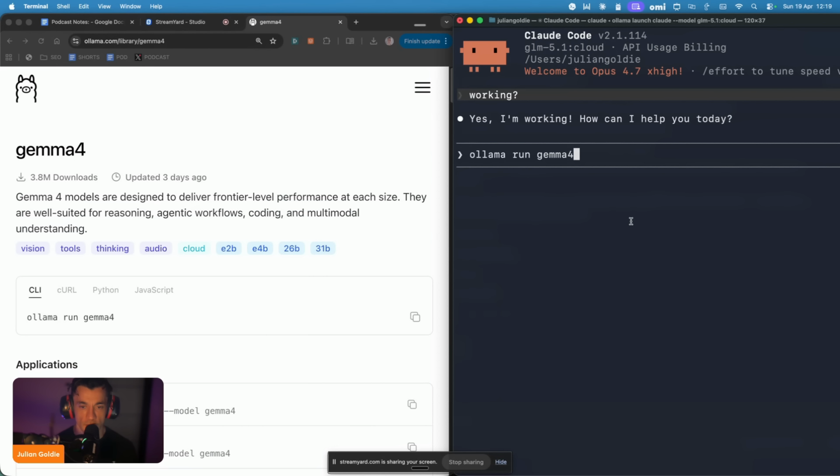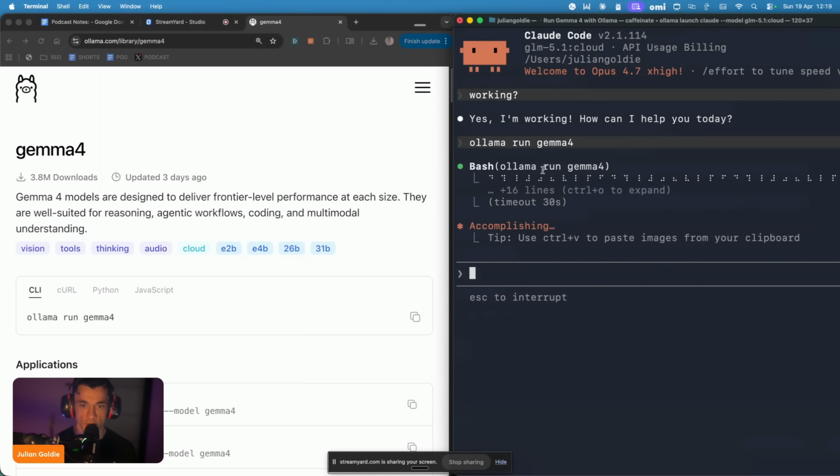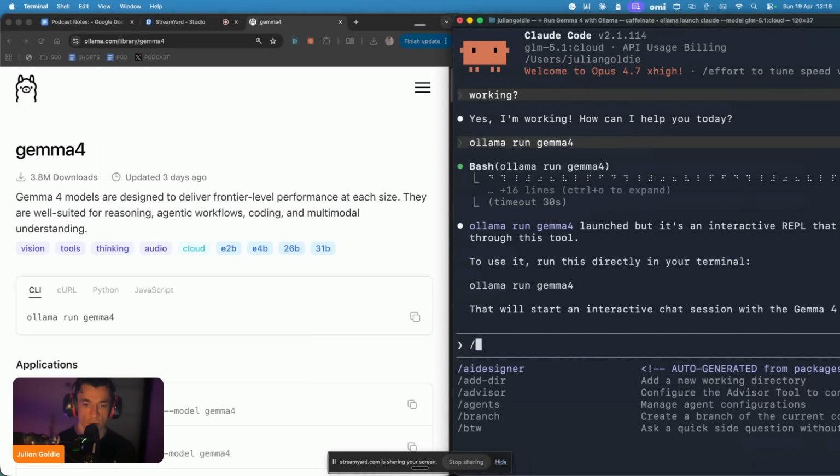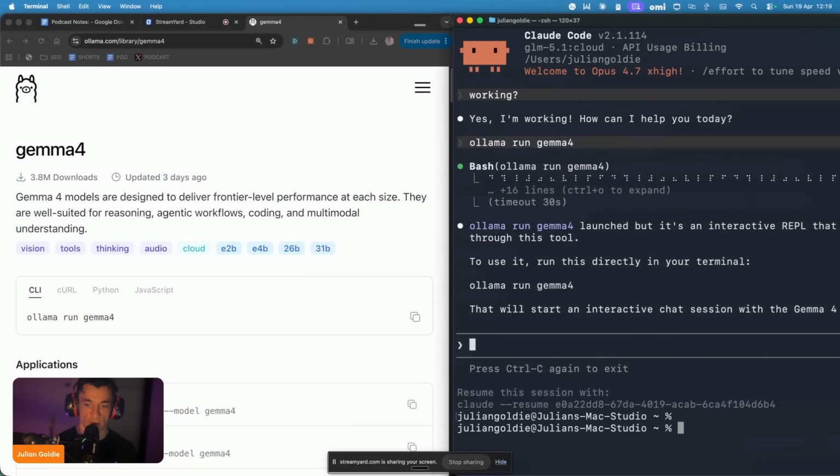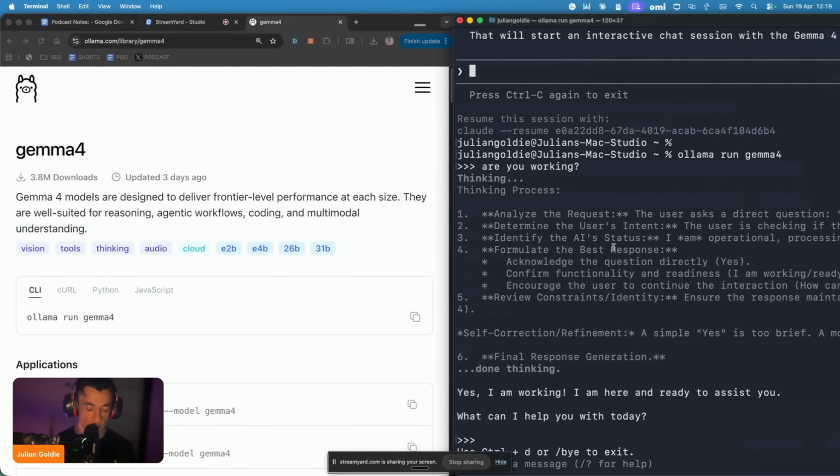If we paste this in, Ollama run Gemma 4, you can see that setting up. And what we need to do here is just press Control and C to exit that. We paste in Ollama run Gemma 4 here. And now we say, okay, are you working? All right, so that's how we run the model locally with Gemma 4.